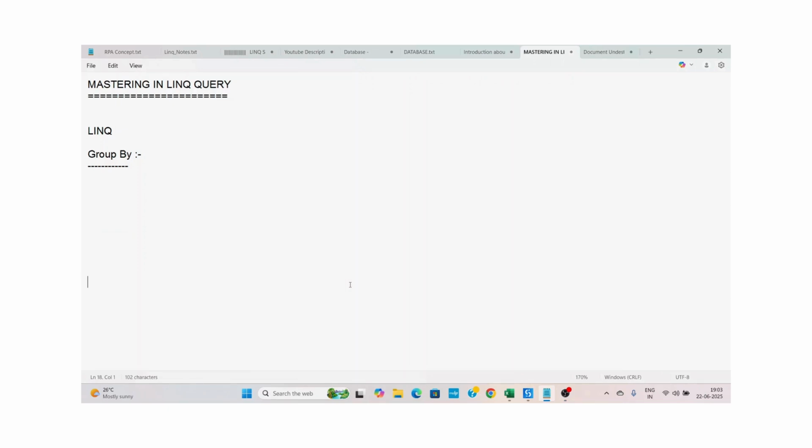So, what is the GroupBy method? Why are we going to use this GroupBy method? The GroupBy method is going to create a group from a collection, based on a specific key or specific property. Let's understand practically what exactly this GroupBy method does.